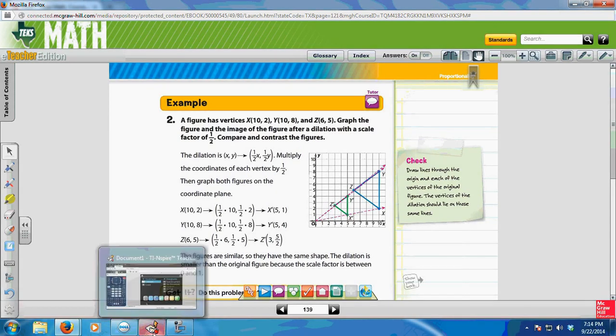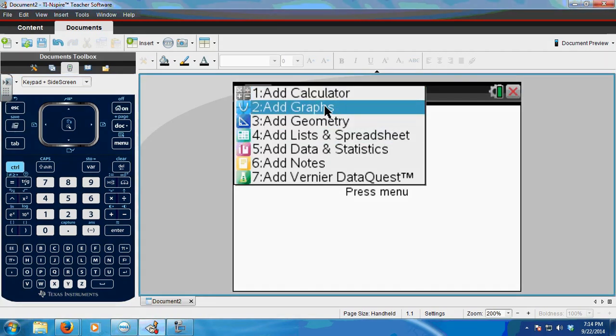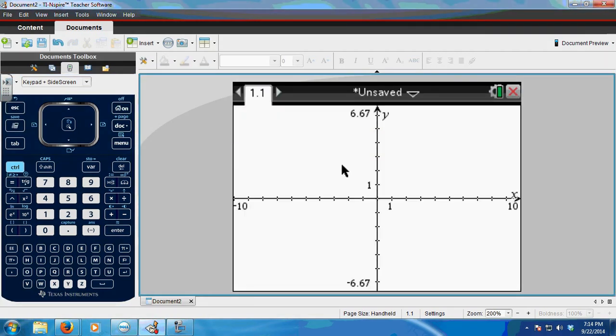Now I'm going to show you how to do this with the TI Nspire. Now I want to start a new document. Let me scoot this out of the way. We're going to create a new document and we are going to add a graph to this one document. If you have your own device and you already have a current document, you might want to save your work, but if you're using the calculators on campus, you will not save anything.